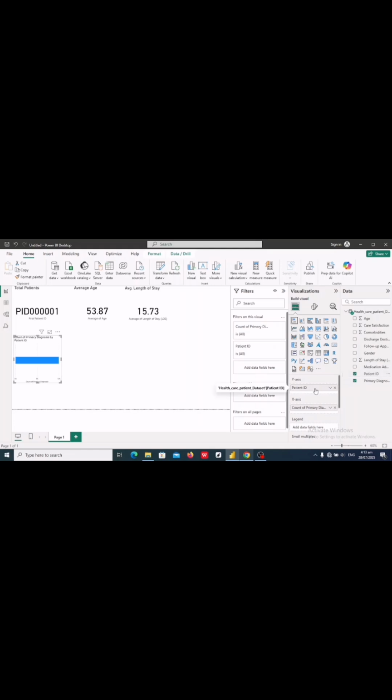So after dragging both, you are going to see that the information is going to be displaying at the stacked bar chart we've selected. Then let's name it, and you know how to change the name like the way I showed you before for the other one.